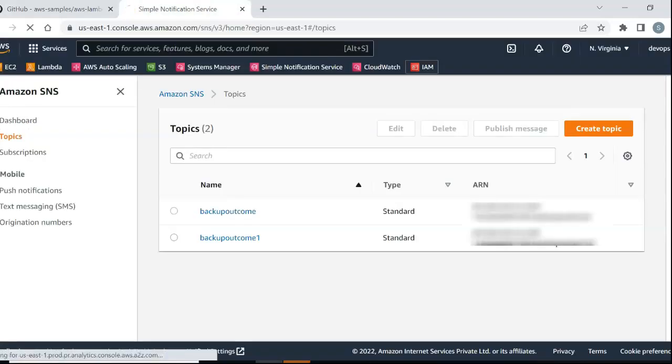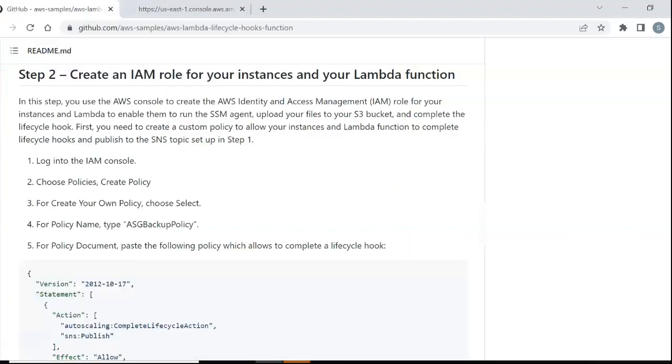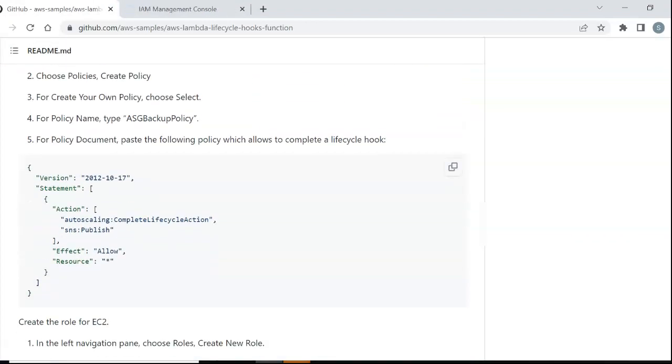I have already done that. We'll briefly go through what exactly this step is doing. So what we are doing here is, this is the policy name, ASG backup policy, and this backup policy is on action whenever the auto scaling is doing this complete lifecycle action. SNS will publish the message to the subscribed email ID.